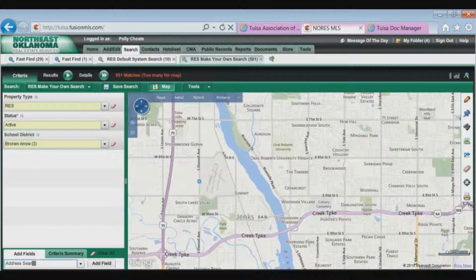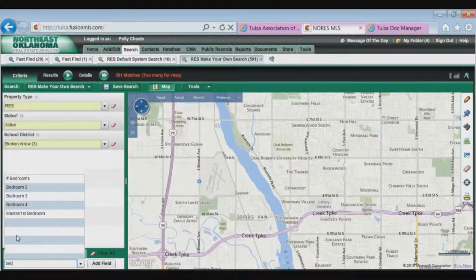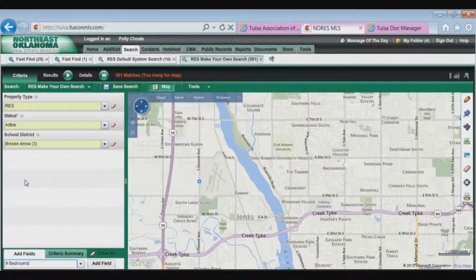And then we'll come back down here. We'll add bedrooms, so we'll type BED. If we're interested in 3 or more bedrooms, we would choose number of bedrooms. And then we'll choose add, and we'll type in the number that we want.